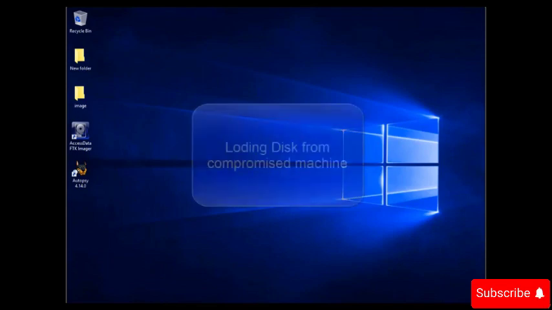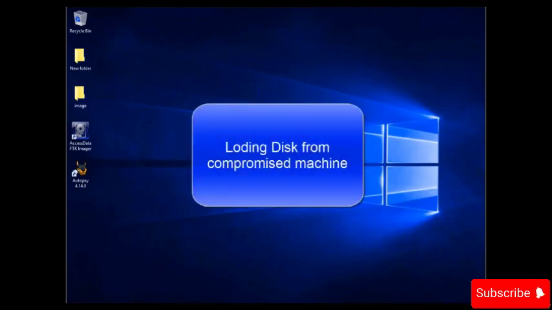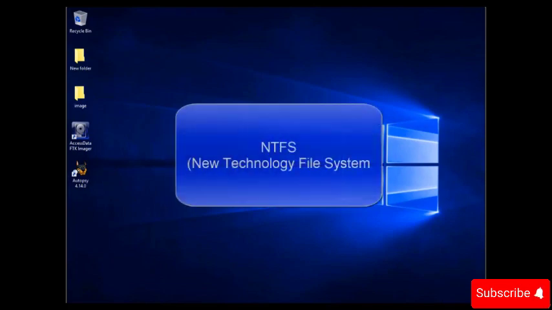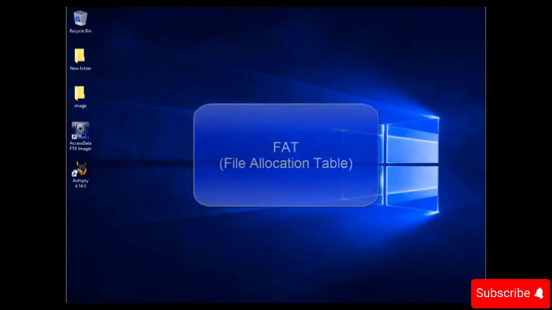In this video, you will learn how to load the disk from the compromised machine. In the previous video, we created an image using FTK Imager. Now it's time to load the image into Autopsy. As you know, Windows uses file system types NTFS, that is New Technology File System. It also uses FAT, FAT32, FAT16. FAT stands for File Allocation Table.